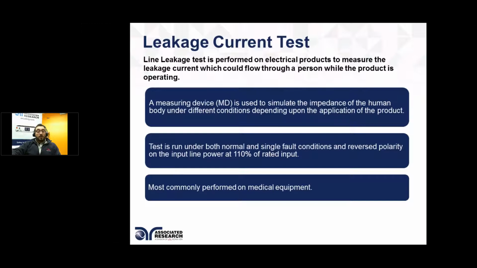In the ground bond and the ground continuity, we're testing a dead product, a product that's not powered on, and we're just testing the ground circuit of the product. And in the high pot and the insulation resistance test, again, the product is not powered on. We're just testing or stressing the insulation and taking leakage current or resistance measurements. The line leakage test differs from the other test types in that the device under test is actually powered on the way it should be, either using an AC source or wall outlet, using its specified line voltage, or in some cases 110% of rated input.